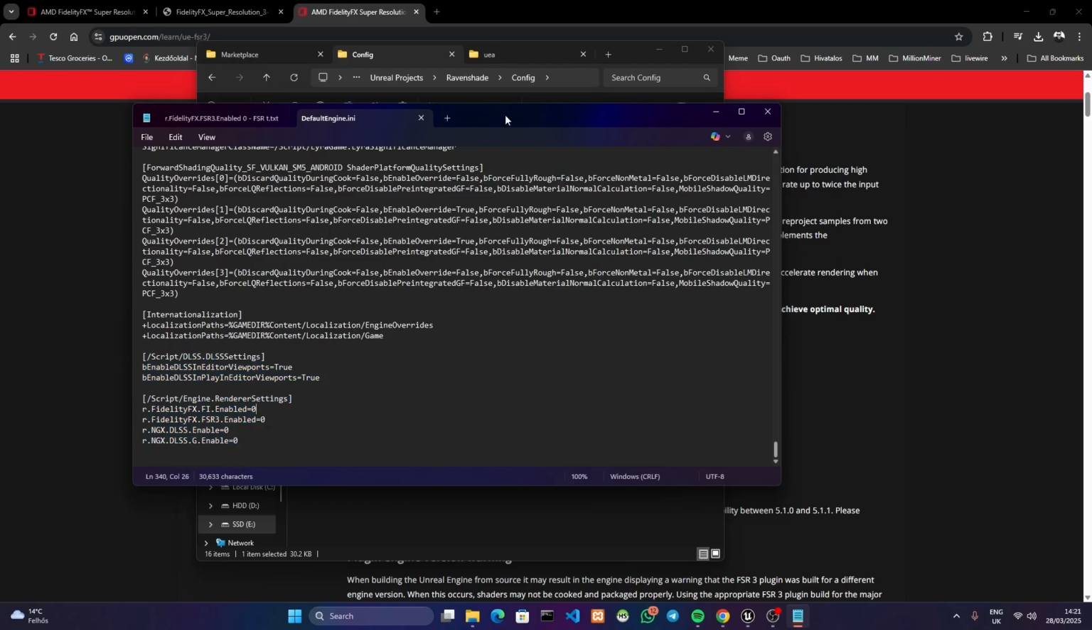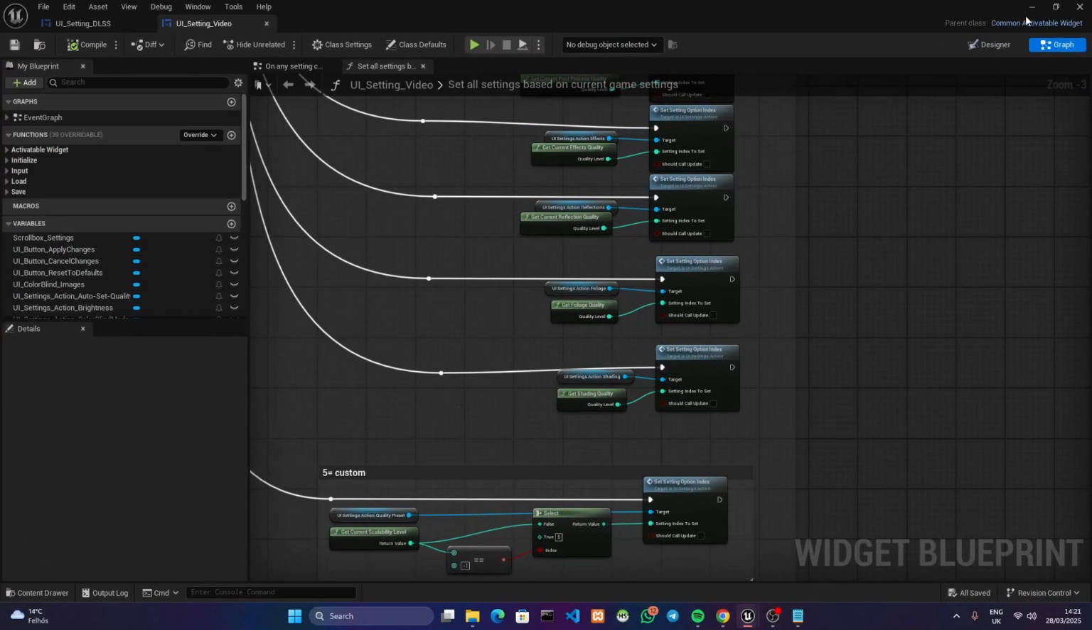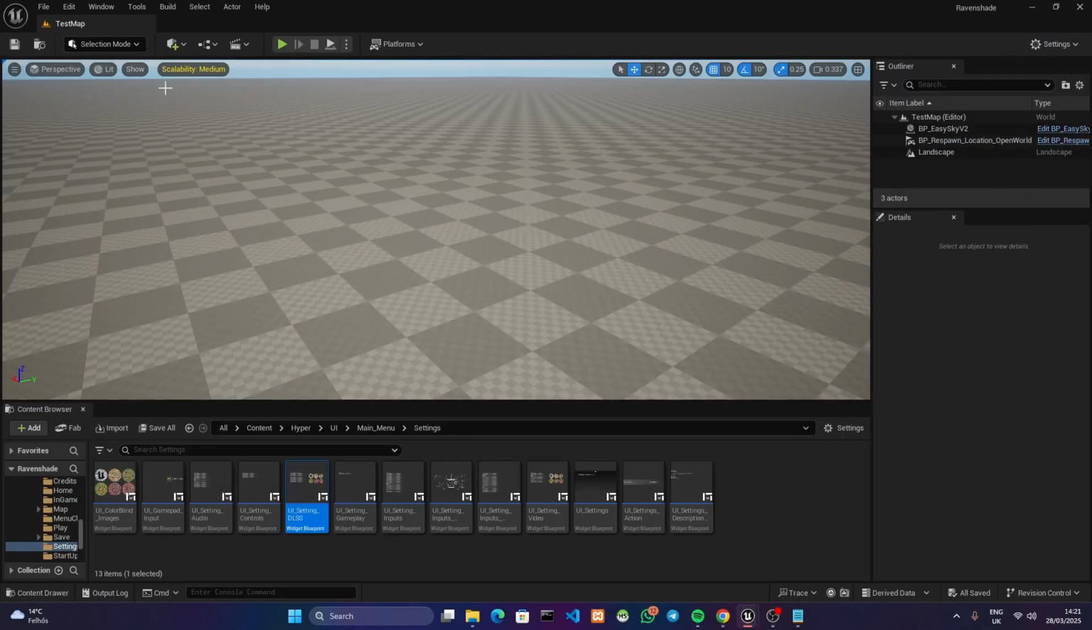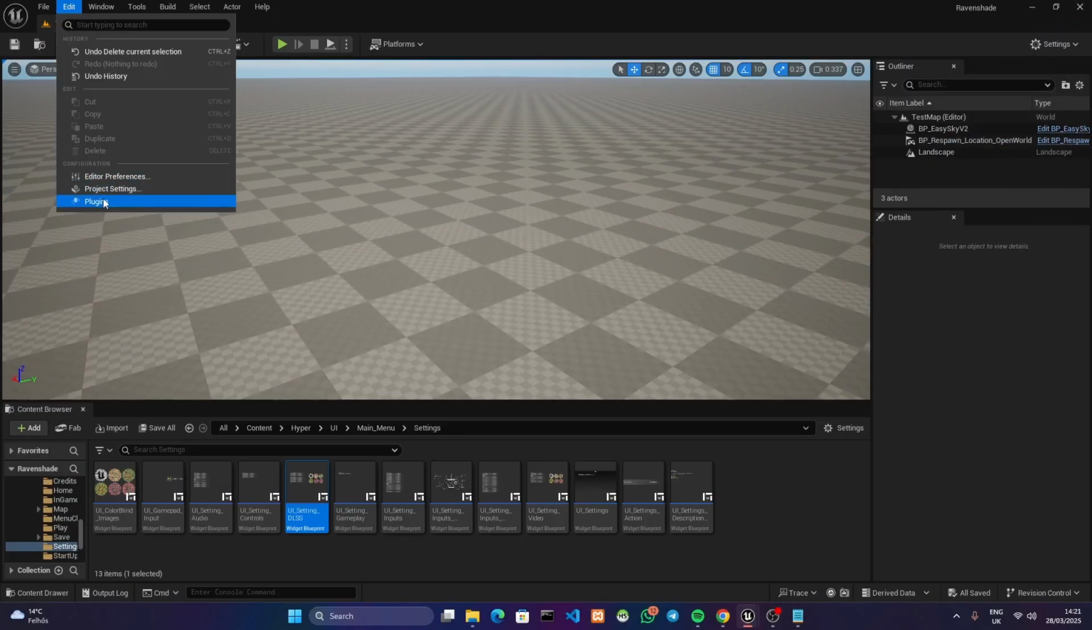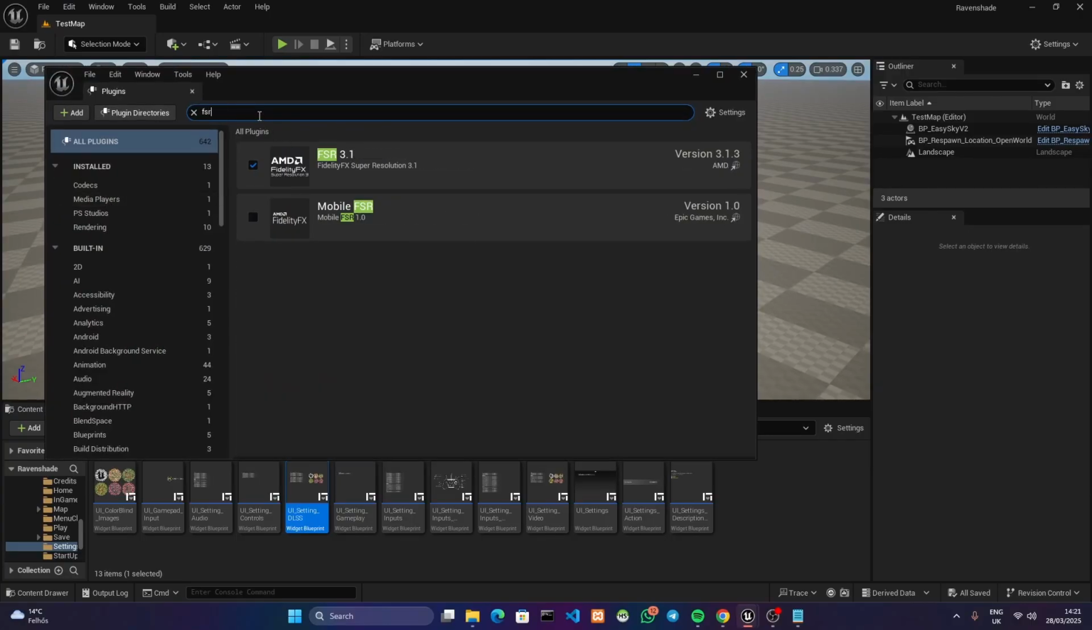But the good thing is, first start the engine, enable the plugins, restart the engine, and that's where you actually add your stuff. So you just go to your Unreal Engine, go into edit, plugins, and then inside here, you type in FSR. You enable AMD FSR 3.1 here. You need to restart then your client.